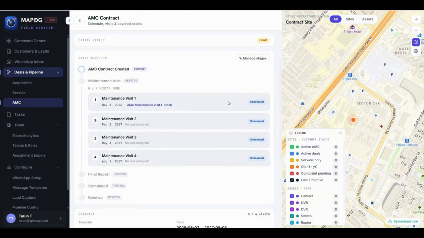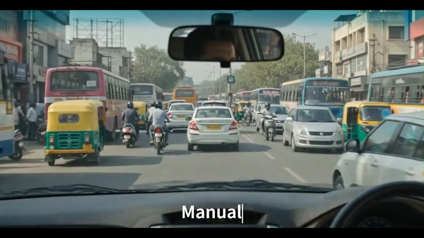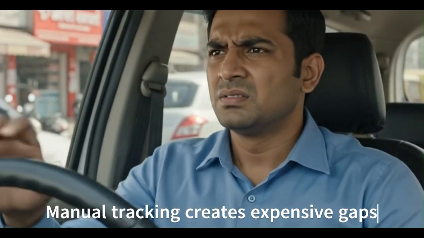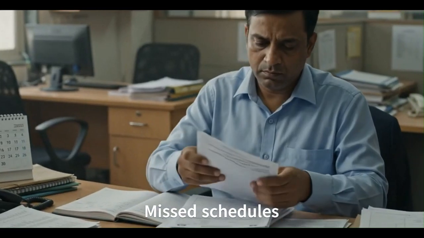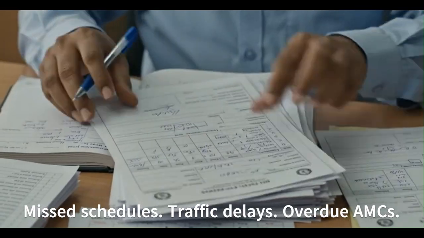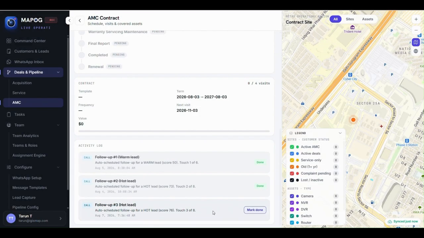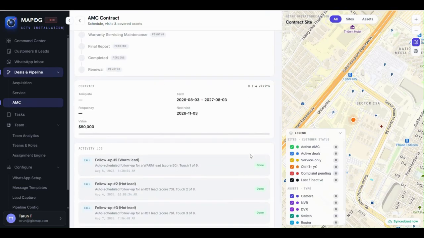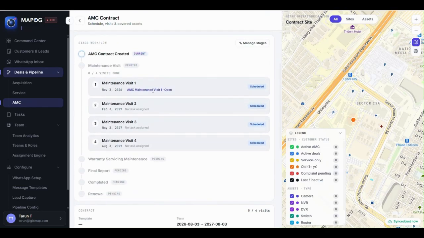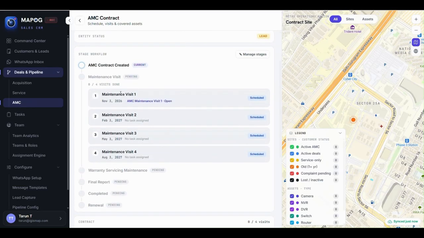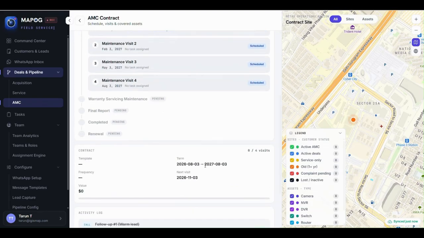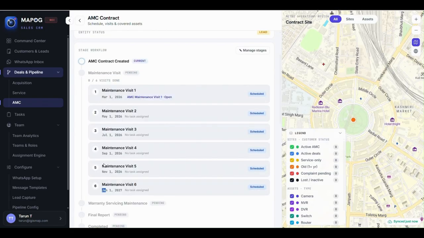Managers waste hours manually grouping appointments, technicians spend half their day stuck in traffic, and overdue contracts silently slip through the cracks until a furious client calls. MAPOG replaces these static lists with a live, intelligent geographic workspace. Whenever a new AMC deal is closed, you simply log the contract inside MAPOG, and it automatically projects and generates the recurring schedule across the contract lifespan.